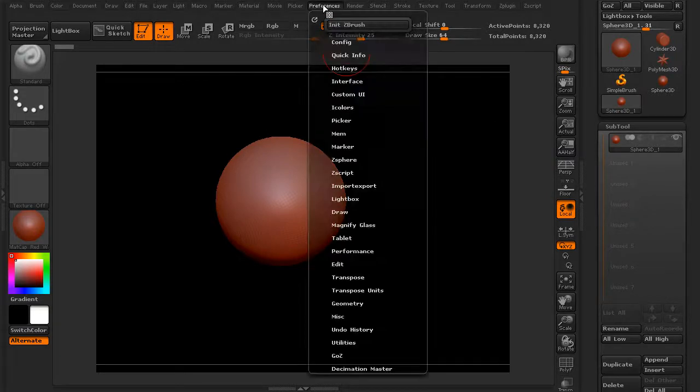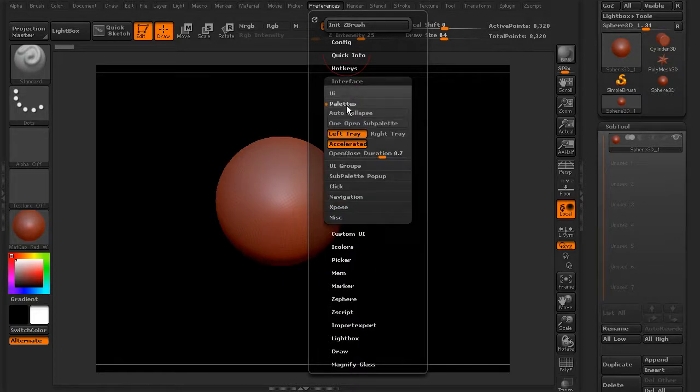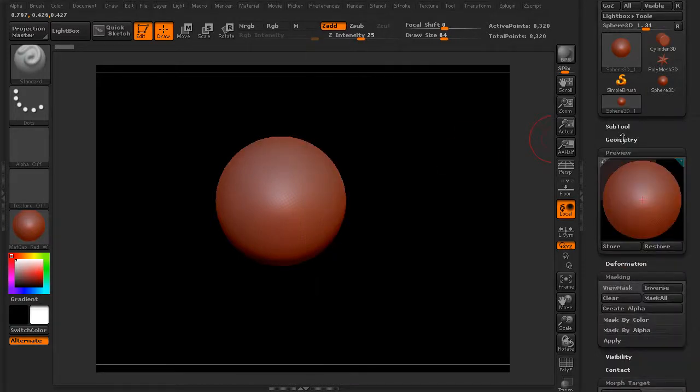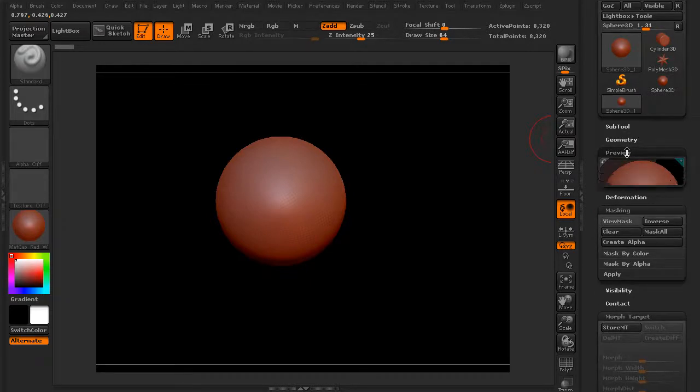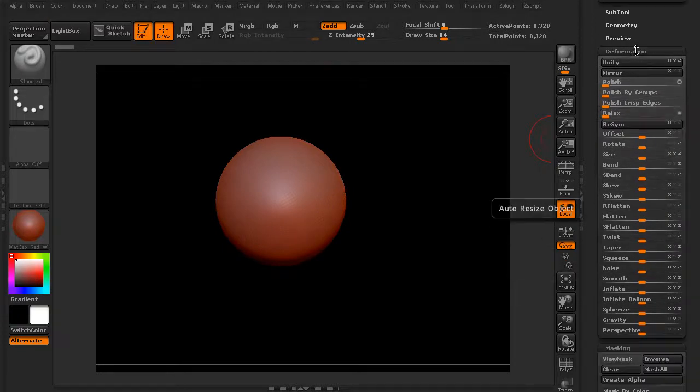So I'm going to go into Preferences, let's go into Interface, and let's open up Palettes. So right now, the first thing I want to look at is this open-close duration. So let's go ahead and set to 0.7 right now. Let's go ahead and crank this up all the way to 1. So now you can see when I open these subpalettes, it really takes a long time. Okay, and that's wasting time that we could be working.